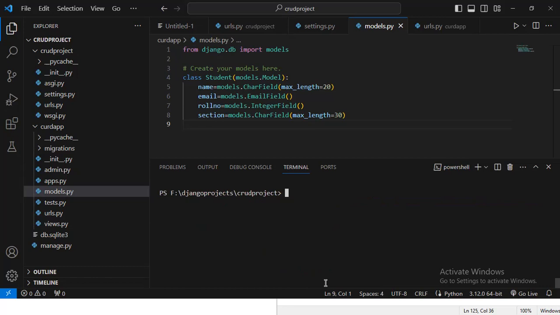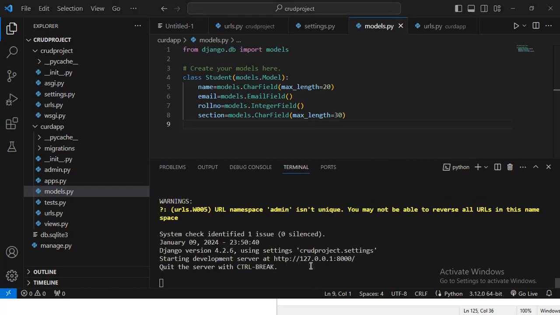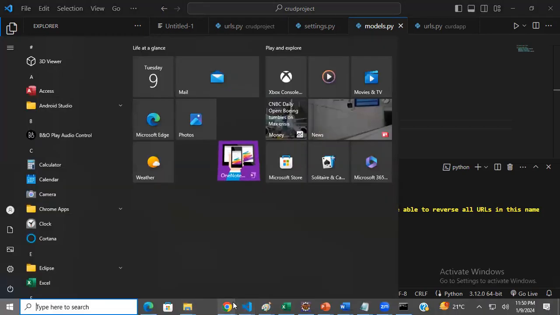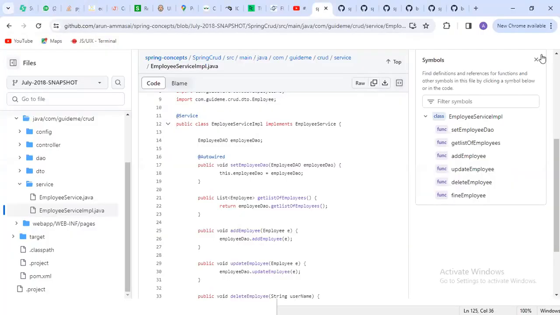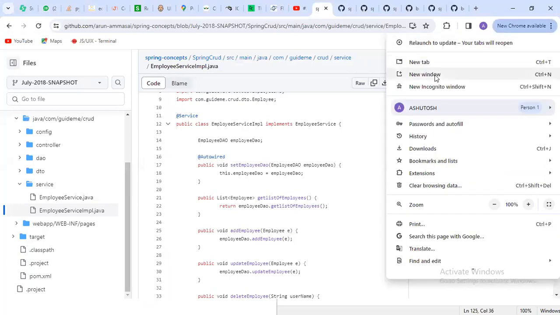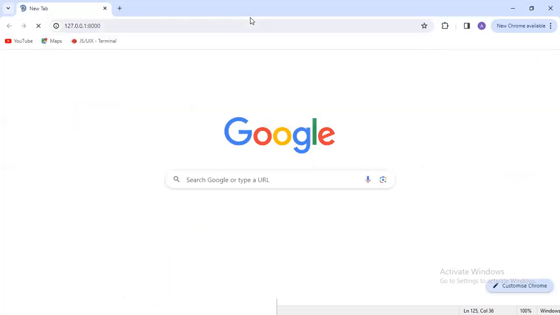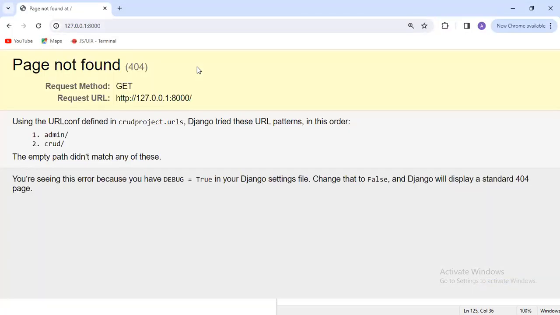Now we run our project. How can we run it? python manage.py runserver. Once the application is started, you can copy this URL, open the browser, and paste this URL. Now you can check. So here we have the root page.